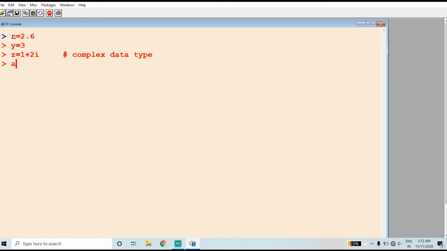Next data type is logical data type. Here first I am assigning the value a equal to 4. In the same line itself I have to add another command. So we can separate the commands by making use of semicolon, and b is equal to 6. Press enter. I have to check whether a is greater than b.